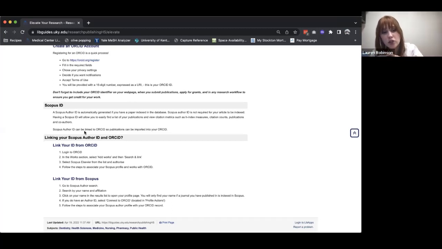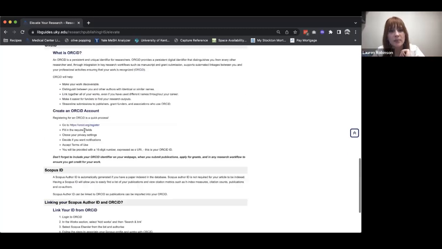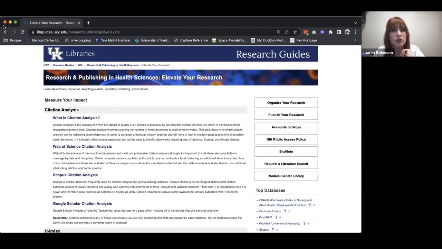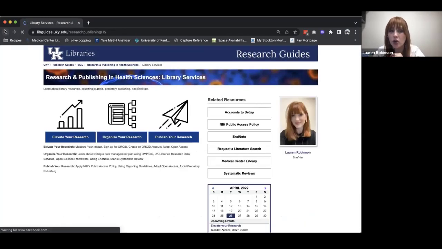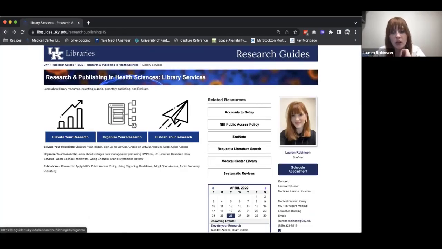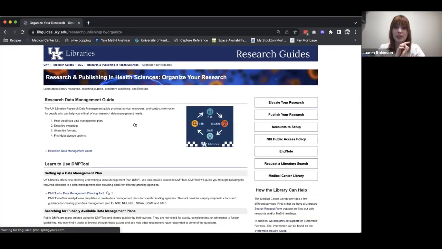You can actually link your Scopus ID and your ORCID ID. I recommend doing it. I have typed out instructions here on how to do it, and that will help autofill stuff into your ORCID ID. So that's about all that I have about measuring your impact and elevating your own research. Under Organize Your Research, we have different tools available to you here at UK Libraries.